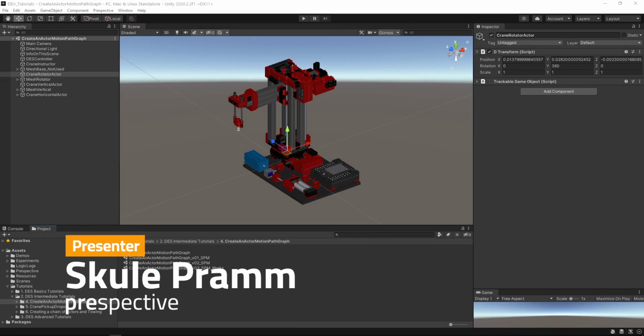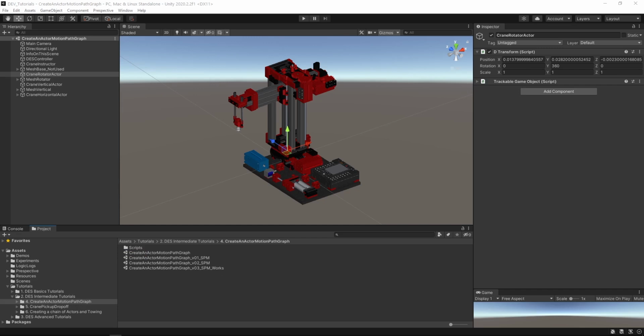Hello and welcome to this tutorial called Create an Actor Motion Path Graph. This tutorial explains how you can create an actor motion path graph to control a crane where the horizontal, vertical and rotator actor are dependent on each other. This actor motion path graph will be used in the next tutorial called CranePickupDropoff. This tutorial is found under Assets, Tutorials, number 2, Intermediate tutorials, number 4, Create an Actor Motion Path Graph.